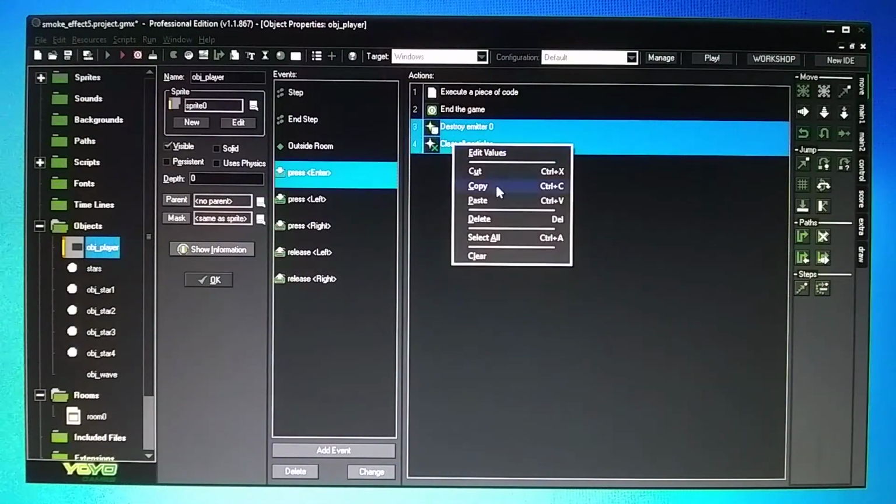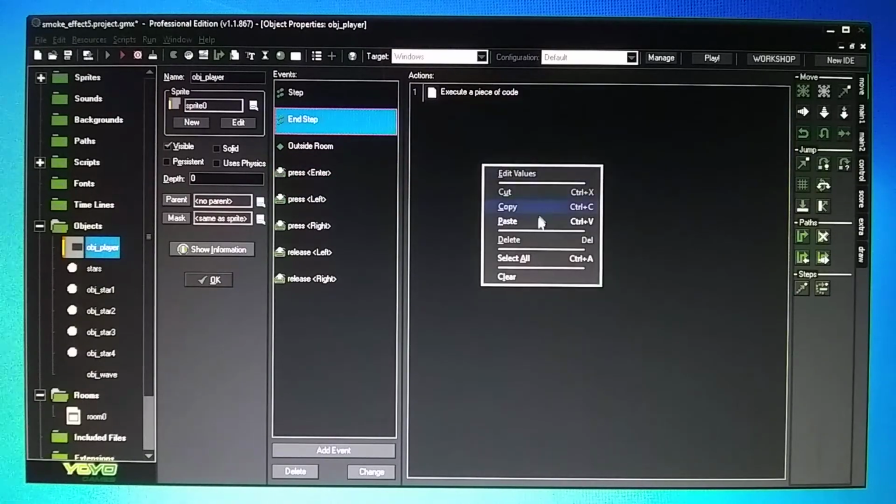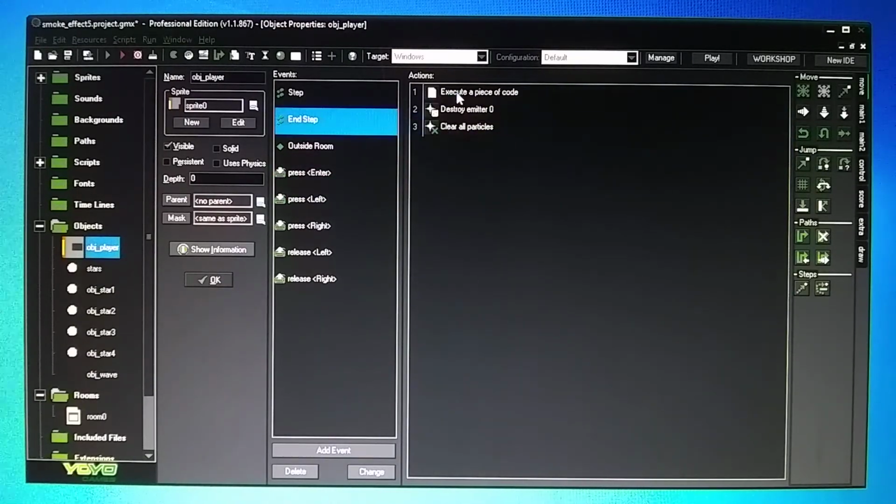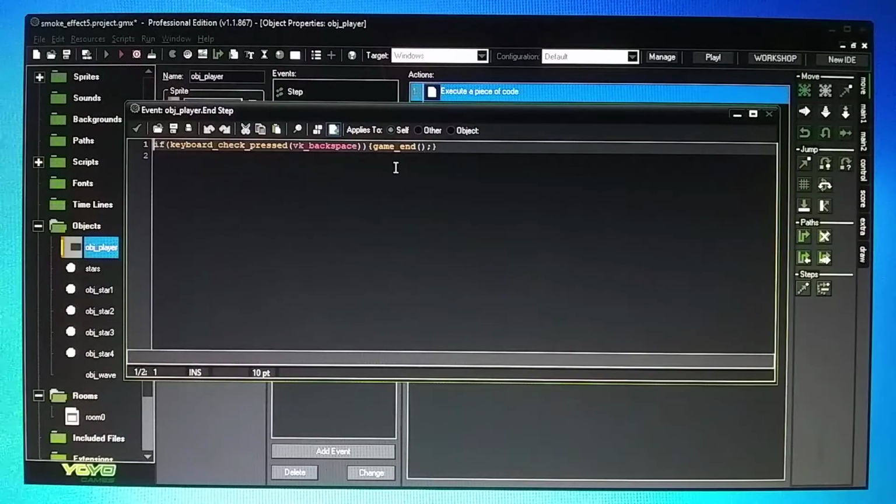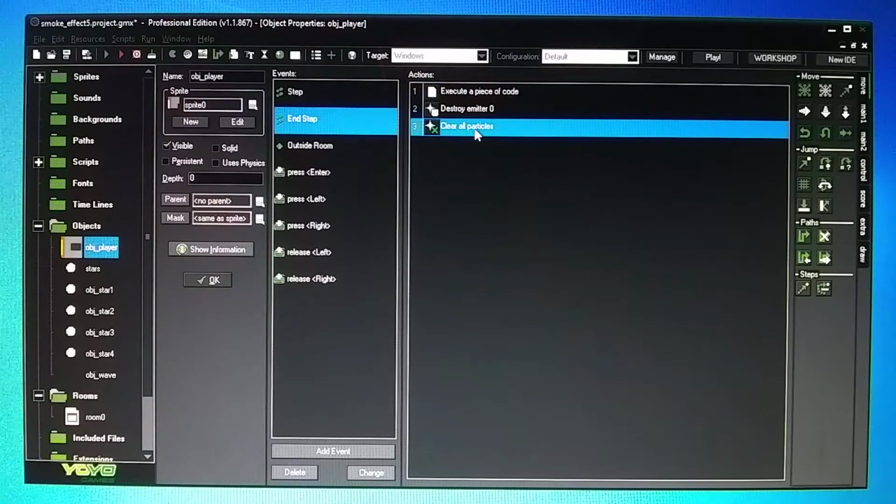Also add destroy emitter and clear all particles. Copy that and put it in the end step as well for when you're messing with your Android device. So when you press the back key on your Android device, it's going to also clear the emitter and the particles too, so you don't have a memory leak in your game.